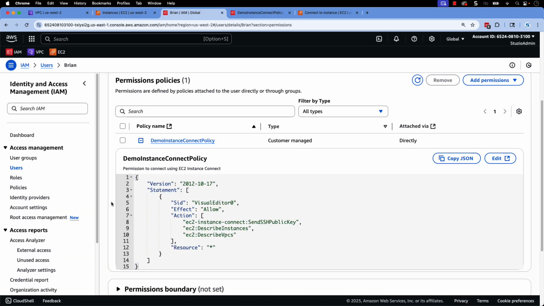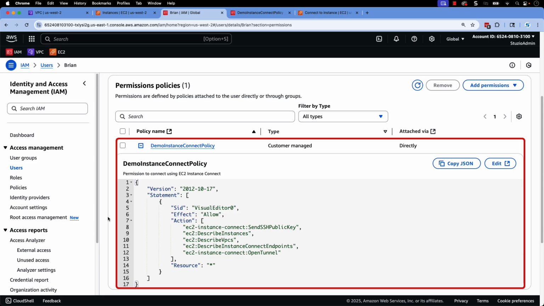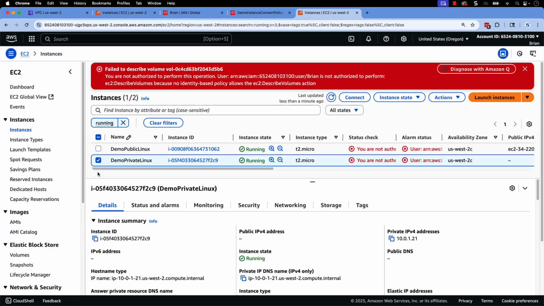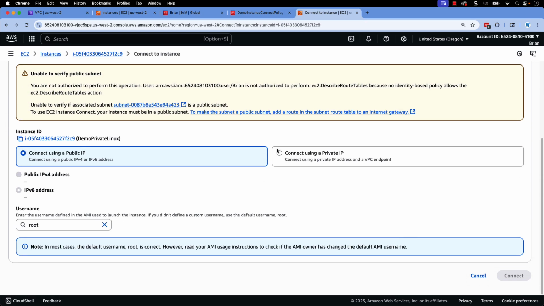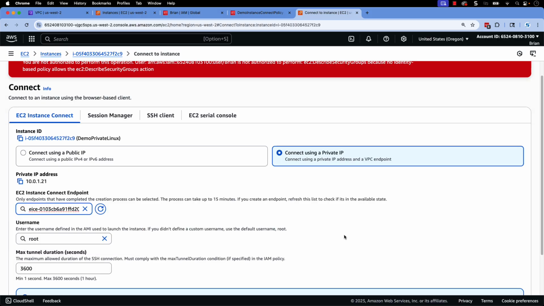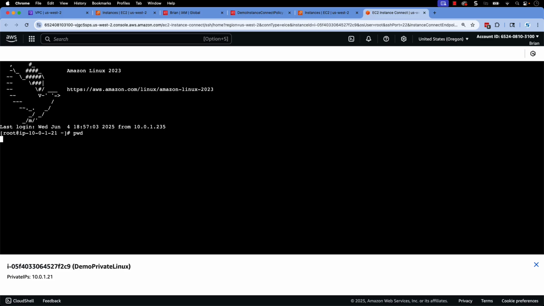Let's refresh Brian's permission policies. Now the Demo Instance Connect policy attached to Brian has two additional actions. So now let's go back and try to connect as Brian. I'll go back to Instance and select Demo Private Linux again. Click on Connect. On the EC2 Instance Connect, I'll select Connect using private IP. And notice that now Brian is able to select the Instance Connect endpoint and click Connect. And now Brian is connected.